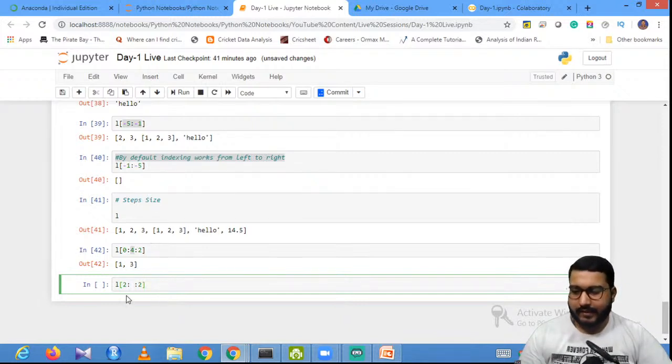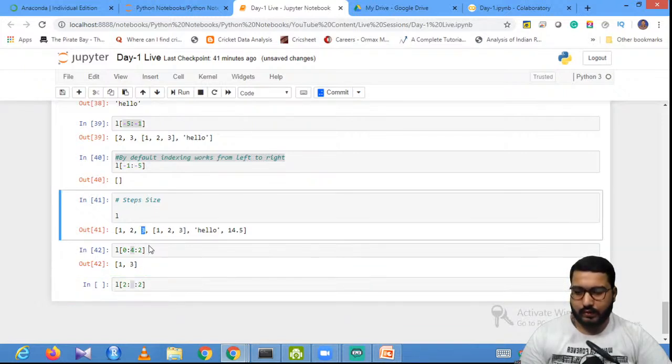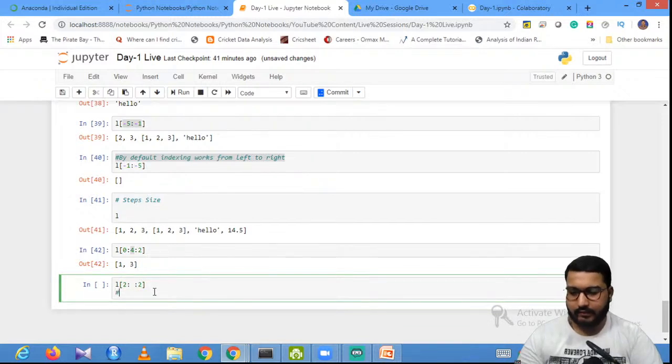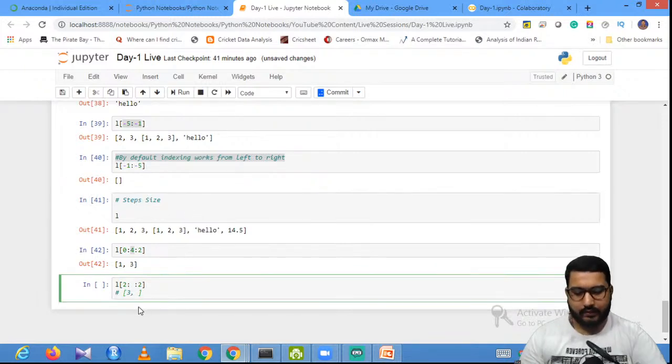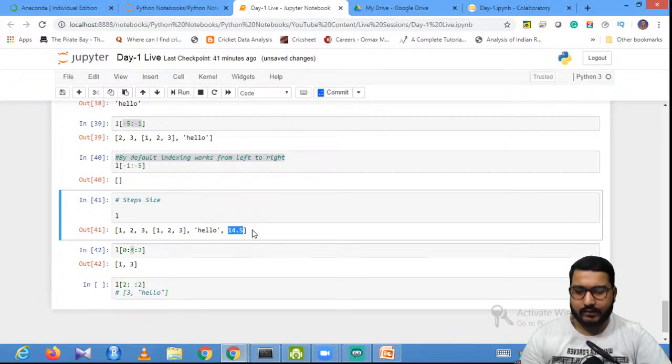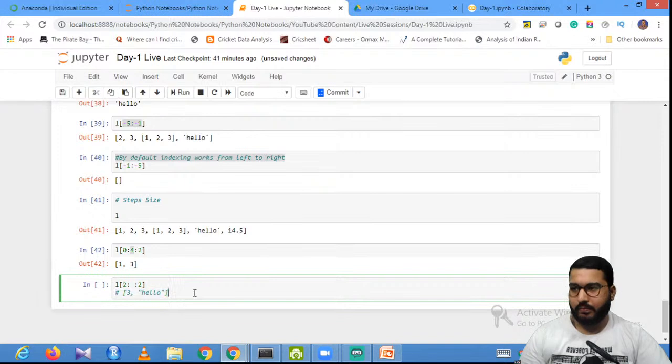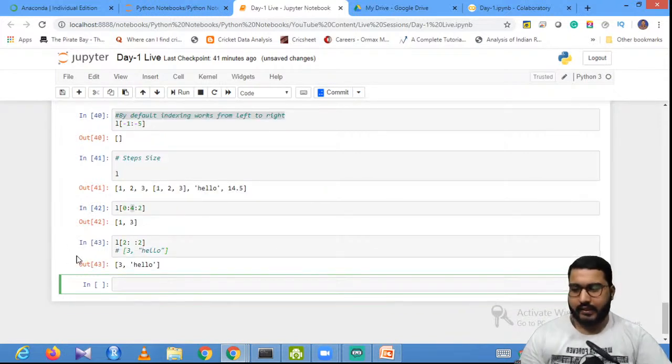Okay, so I will start from 2, and if I have not written anything, that basically means I will go up to the end. So this is my 0th element, this is 1, this is 2. So I will get what is known as 3. So first of all I will get a 3. Then I will leave one element, then I will get hello. And after this I don't have any other element, so that basically means this will be my output. So let's run it. So 3 and hello.